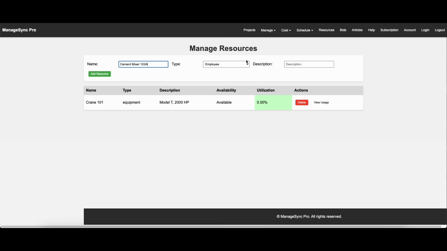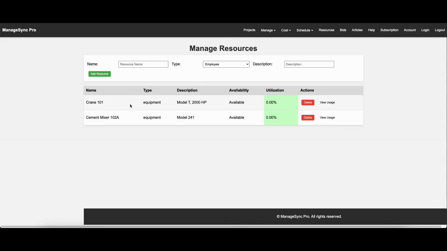102A. All right, let's make it equipment, and let's call this model 241. That's enough. Okay, so you can add in, we just added in equipment, but you can add in employees if you want, and you'll see why all this is useful here in a moment.